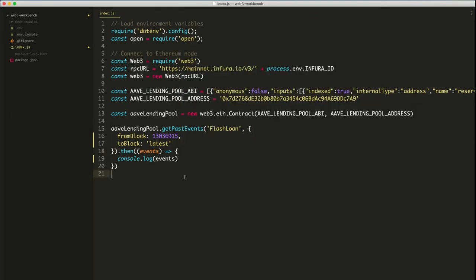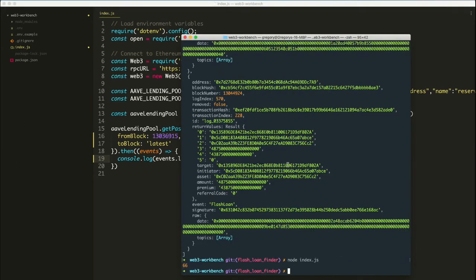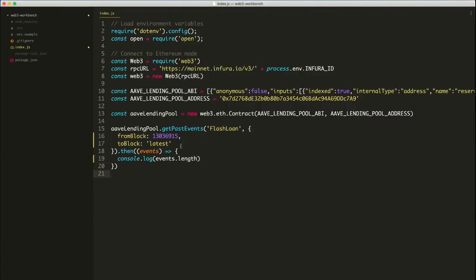All right, so there they are. You can see how many there are. You can say events length. All right, so 66 flashloan events. Awesome. So that's gonna be a lot for what I'm about to do next.